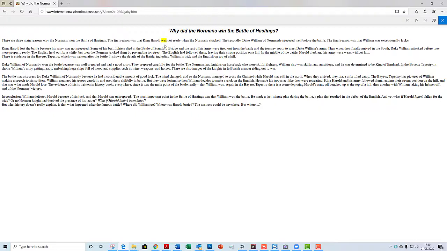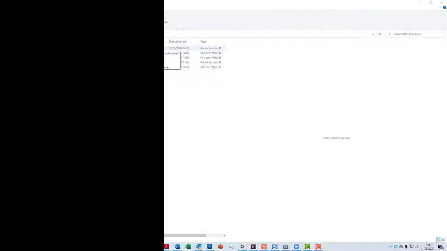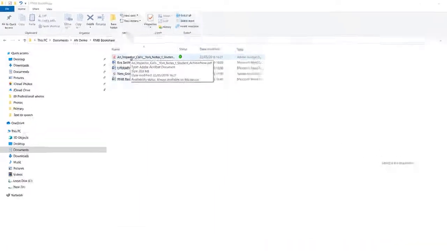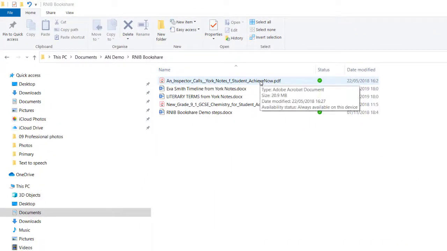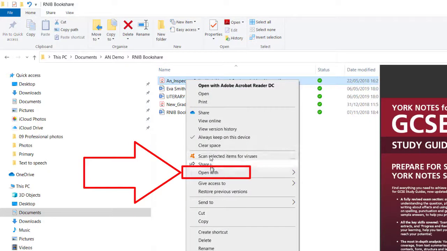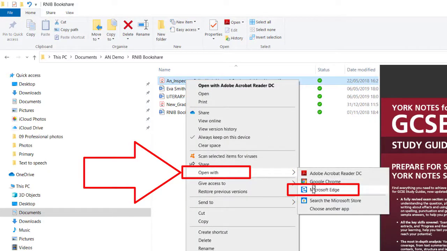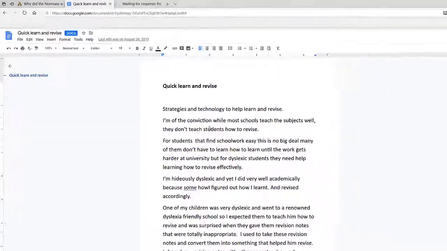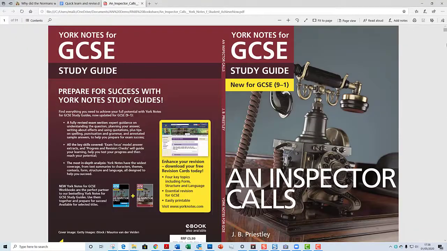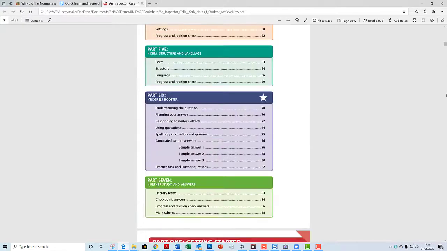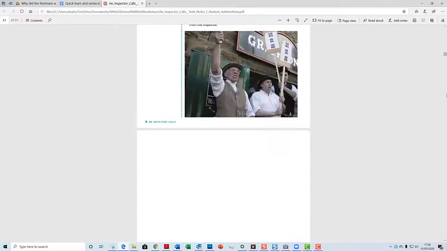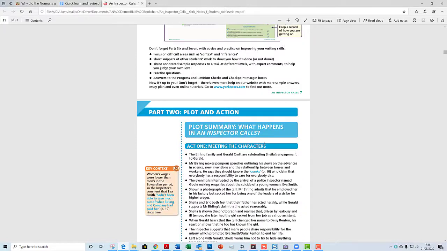Not only can the read aloud functionality be used to read web pages, it can also be used to read PDFs. Here I have an RNIB Bookshare book, and it's in PDF format, as you can see there. What I can do here is right hand mouse click it and say open with Microsoft Edge. And when I do, that enables me to find whatever I want to be read in this book and have it read aloud.